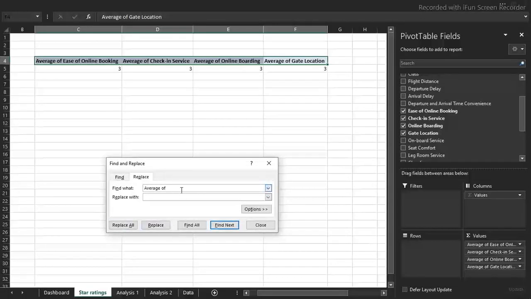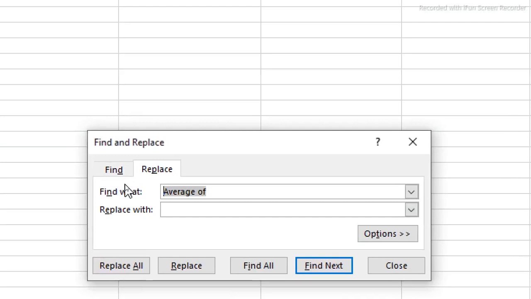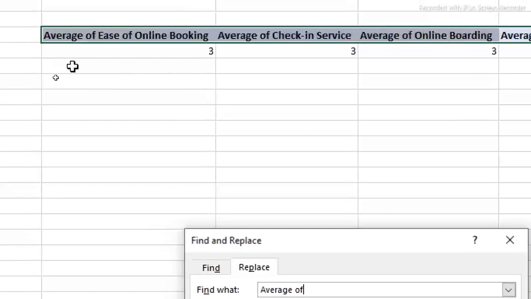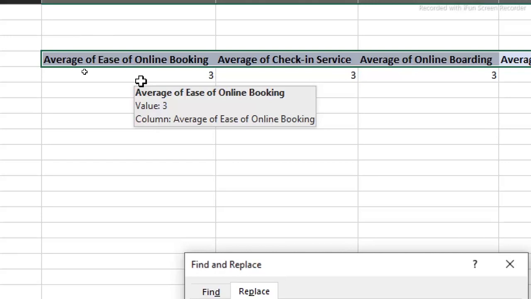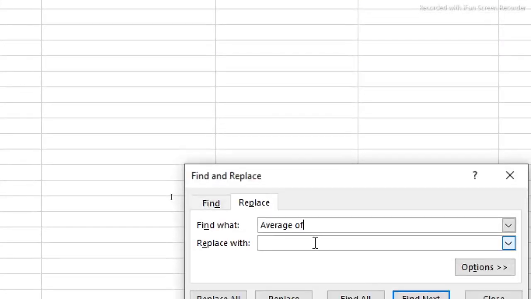Already I have "average of" typed in here before now. If you don't have it, you just need to type it in right here. So make sure it's correct: "average of". And once you are done, we want to take it off. So now we have to replace this with nothing, which means we're going to replace it with nothing right here.